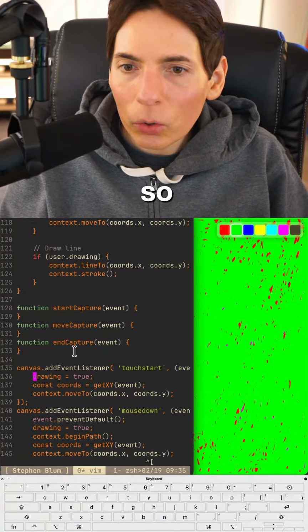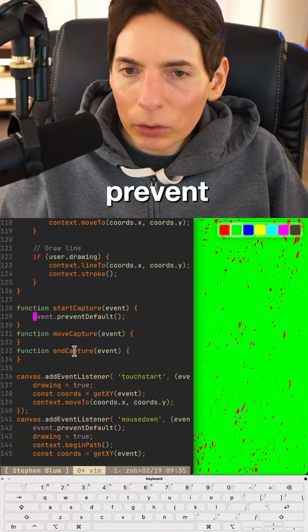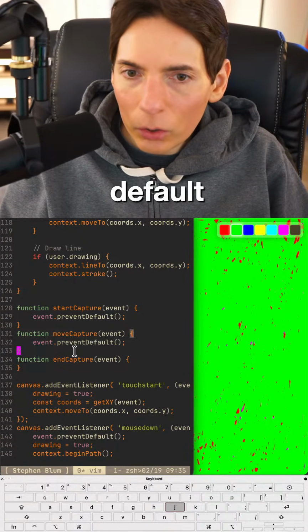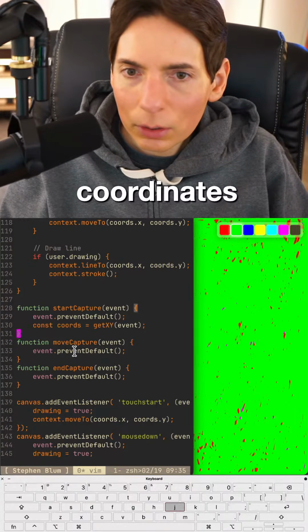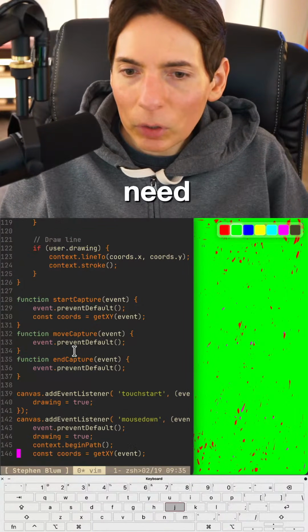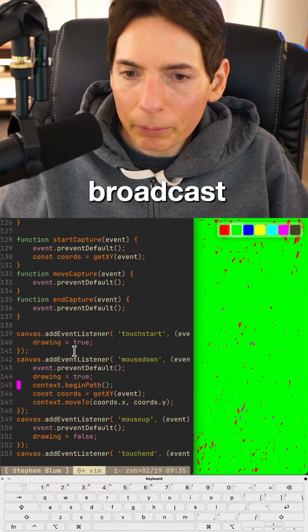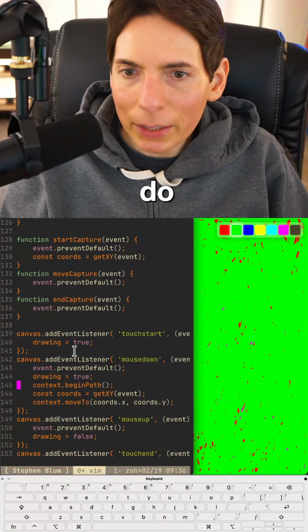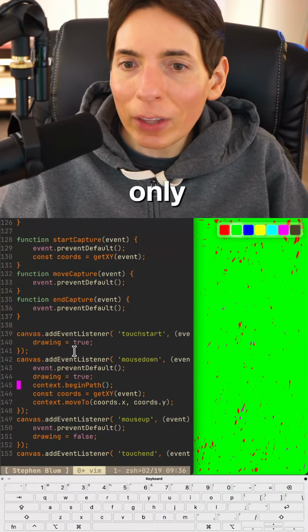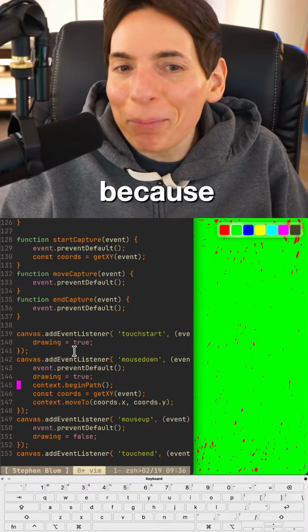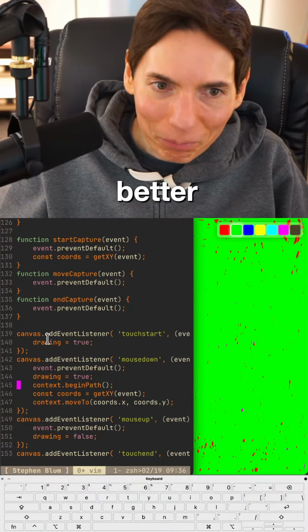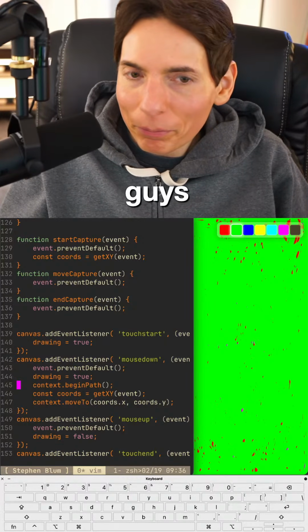All right, so we need to prevent default on all of these. And then we need to get the coordinates. And then we don't need that. We need to just broadcast at that point. And the broadcast is only going to give you the X and Y coordinates. We don't need to double up anymore because we optimized it. We made it way better, you guys.